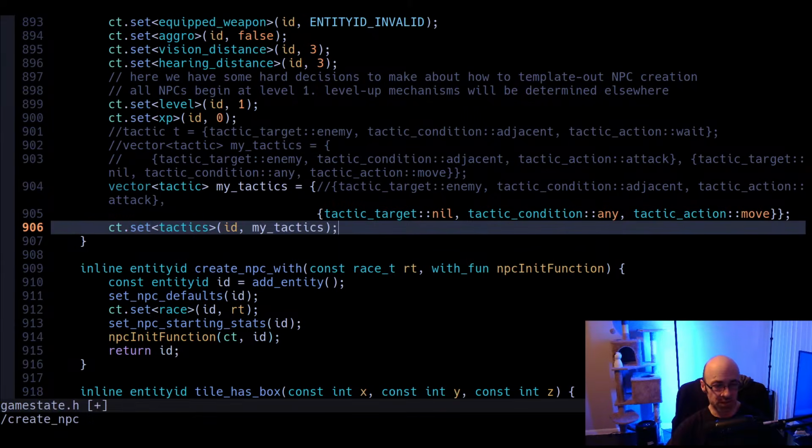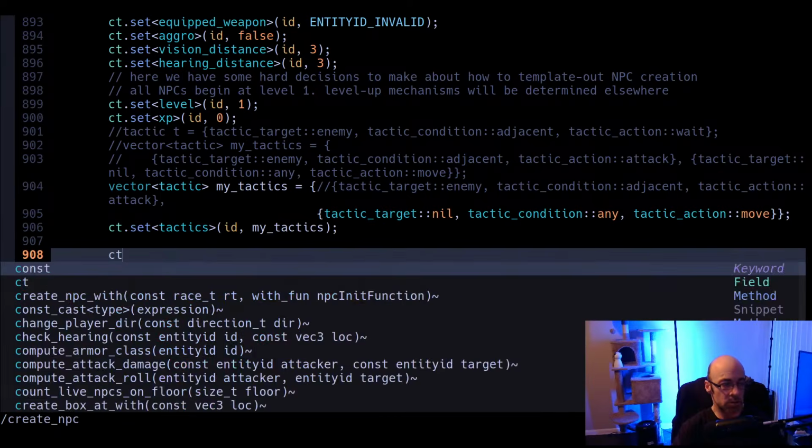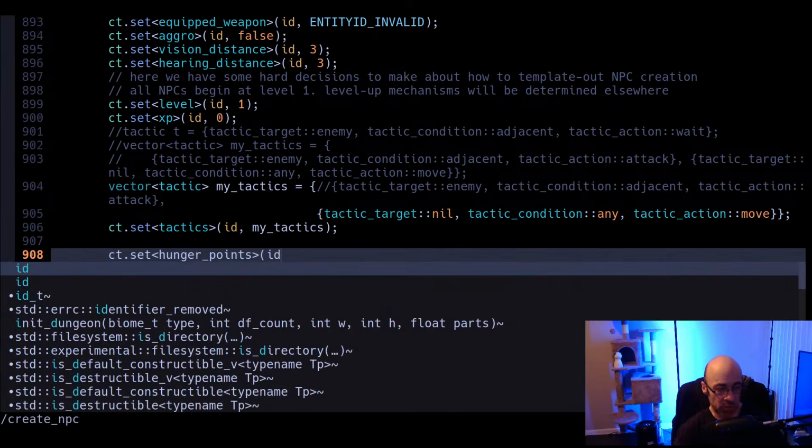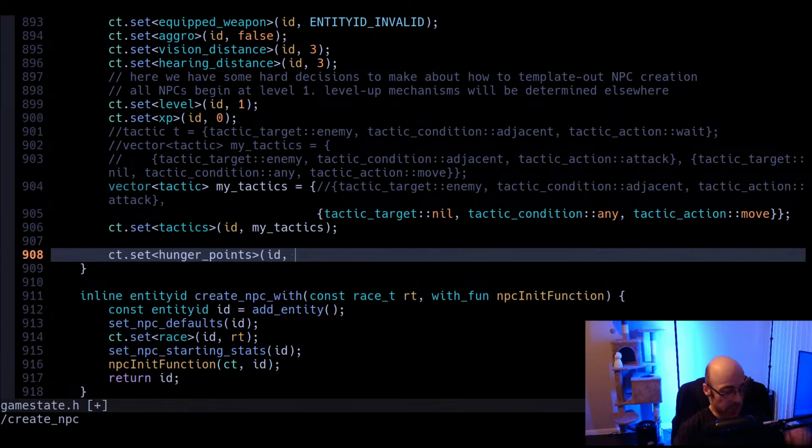We're going to come back to using tactics eventually. The way we set hunger points, our newly created component: first, the ID, which is the key into the component table. The secondary key is the type that you want to set, and that's done using the template parameter. Then, whatever value corresponds to that component type, you just add it.